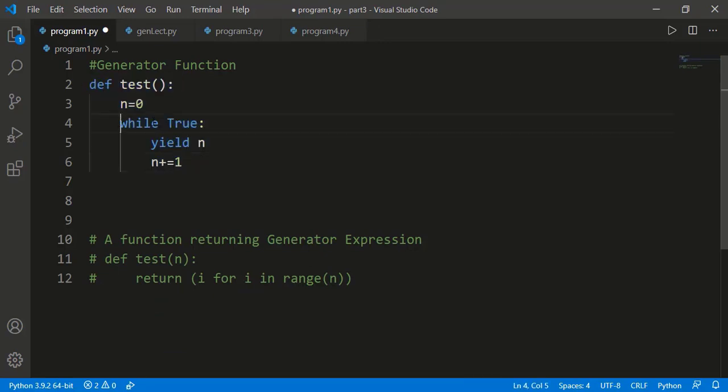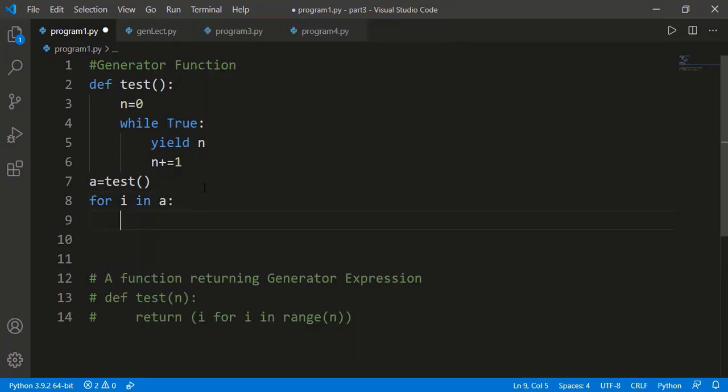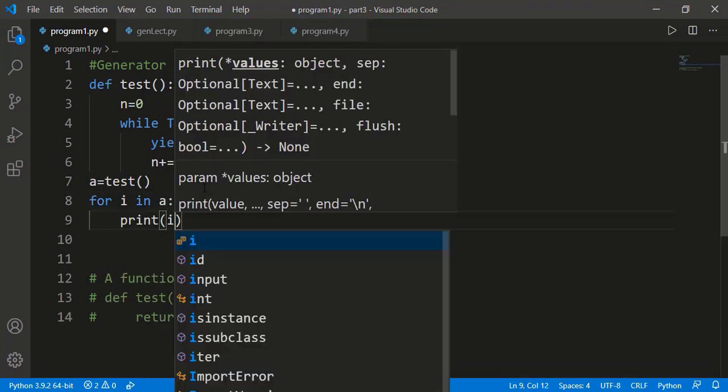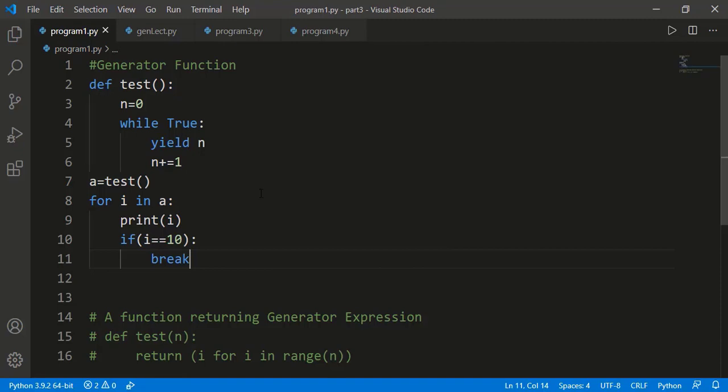Now in this generator function, we have an infinite while loop. Inside the loop, we are yielding the value n and incrementing that by 1. So basically this generator function is capable of producing as many integers as we wish. Let's create a generator object. If I use the for loop on it, it will produce the numbers inside the generator one by one, but that generator can produce infinite numbers, so I will put a break statement. So it will execute the for loop 11 times, producing the 11 numbers 0 to 10 from the generator.